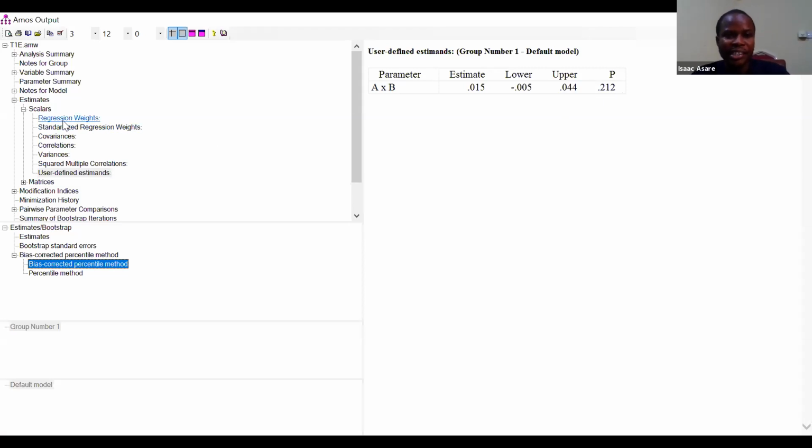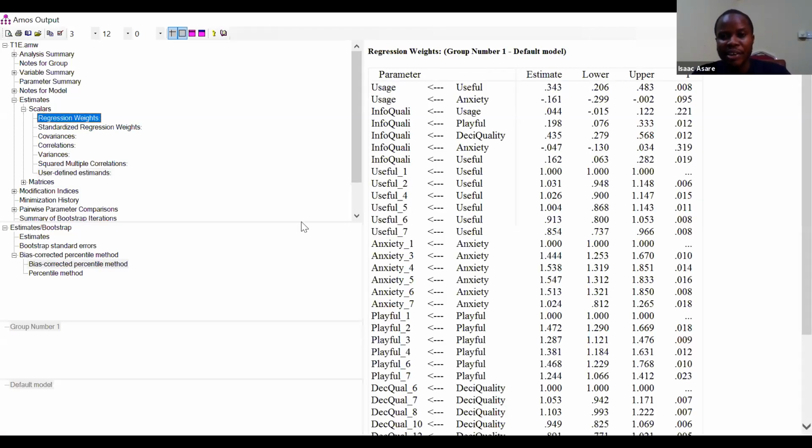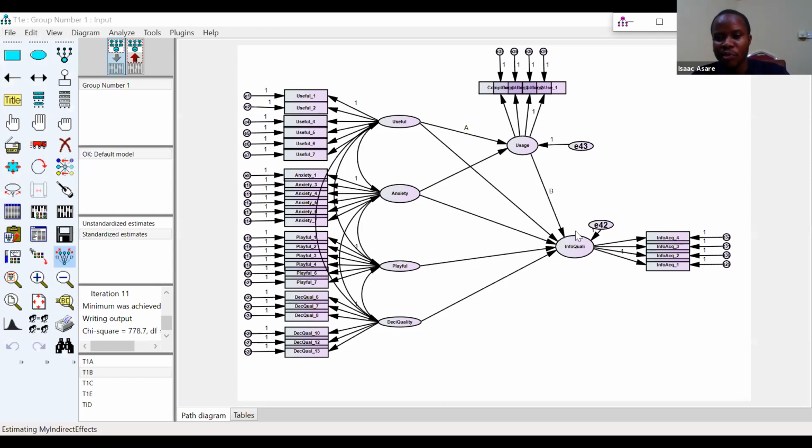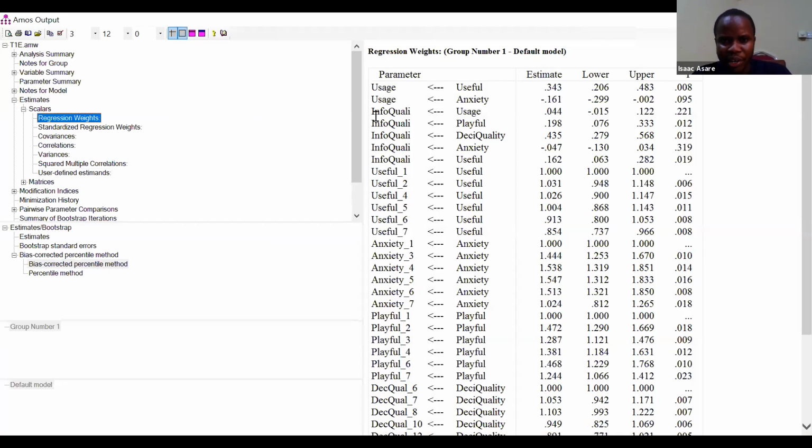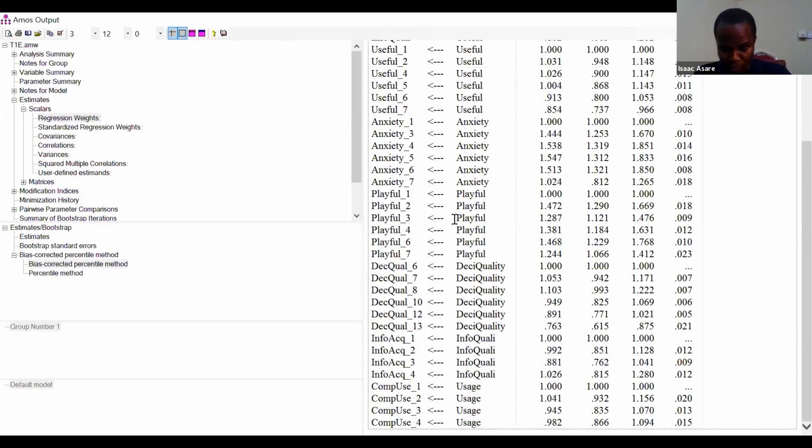But let's look at the direct effect. The direct effect of usefulness to information quality. Is it significant? Yes, it is significant here. Okay, it is significant over here. Are you getting it? But taking it the other way around, it doesn't show any form of force.